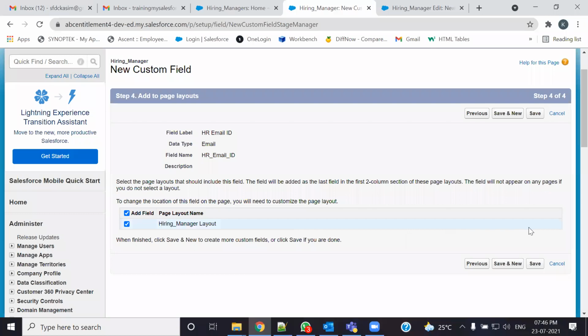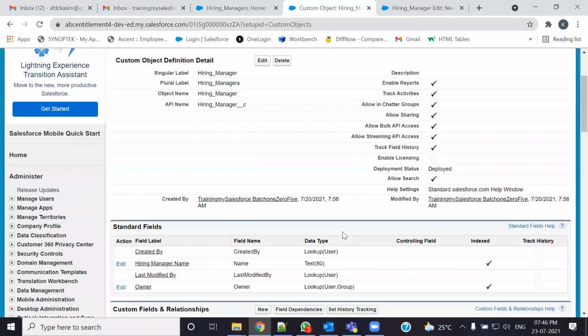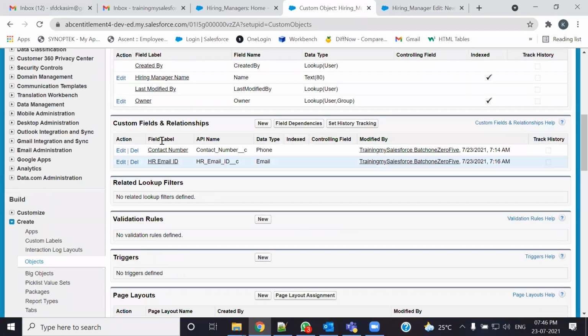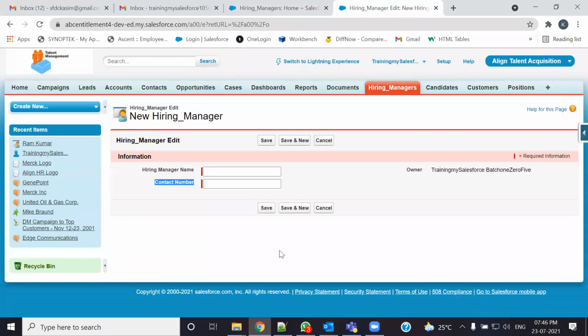Let it land on the default layout. Apart from this layout, where it goes, we will learn later. So let me save this. And so we have created one more custom field called HR email ID. Let me close this, go to this user interface. Presently we can see only one field. Let me now refresh this. So we have added one more field over here called HR email ID.